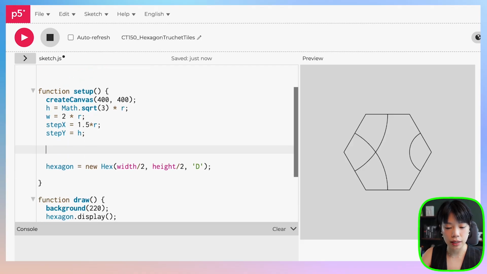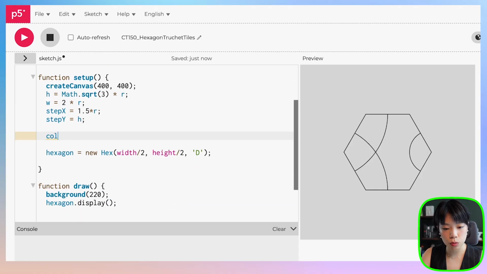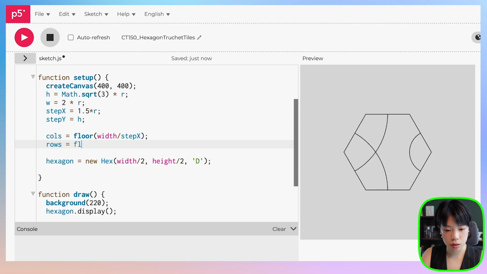What we need to calculate next is actually columns and rows. So let's do columns, rows, and then columns will basically be width divided by step X, right? But because this division could return a decimal point, we're going to put in floor as well. And same for rows, height divided by step Y.